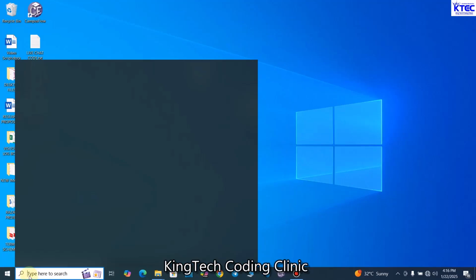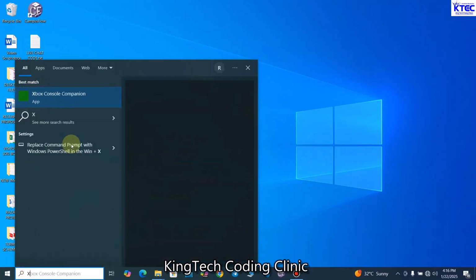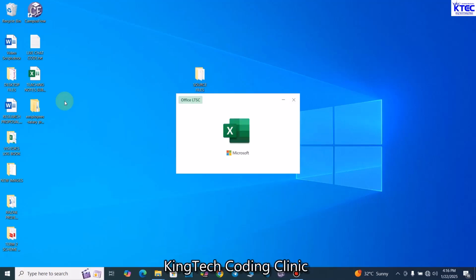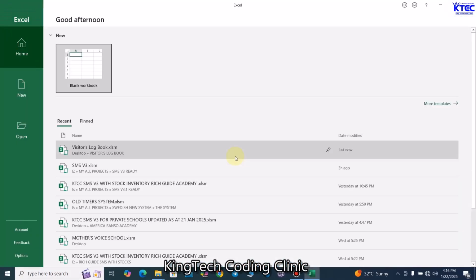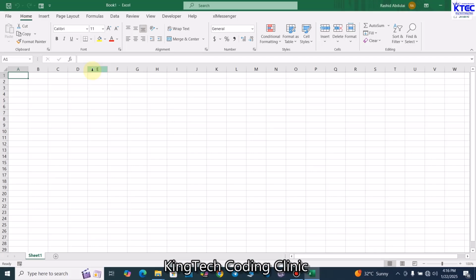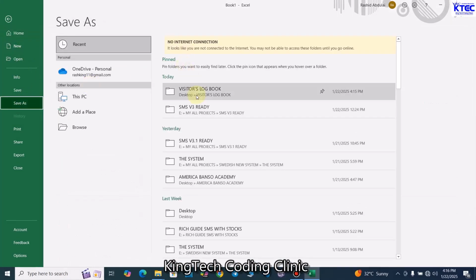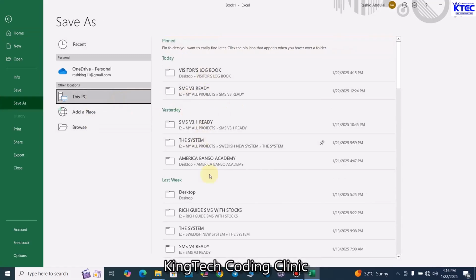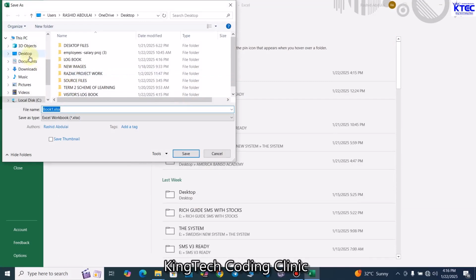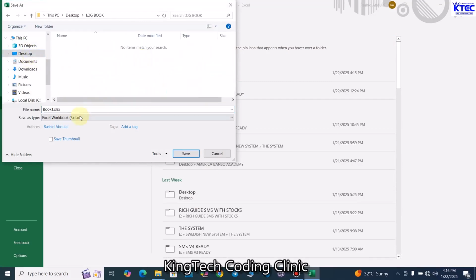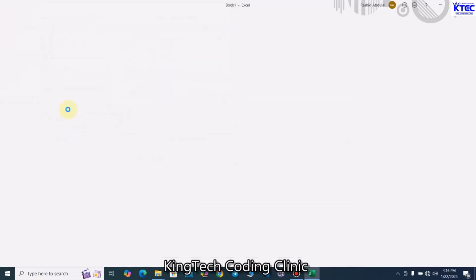Let me just come here and choose Excel. Let's search for Excel, then you choose this one here. From here, choose the workbook, and then let's give it a name. Let's say save as, and then let's go to this PC. Let's choose desktop, and let's locate the folder that is called logbook. Open it, and then choose macro enabled workbook and change the name to V logbook, visitors logbook for short. Then hit enter, and there you go.